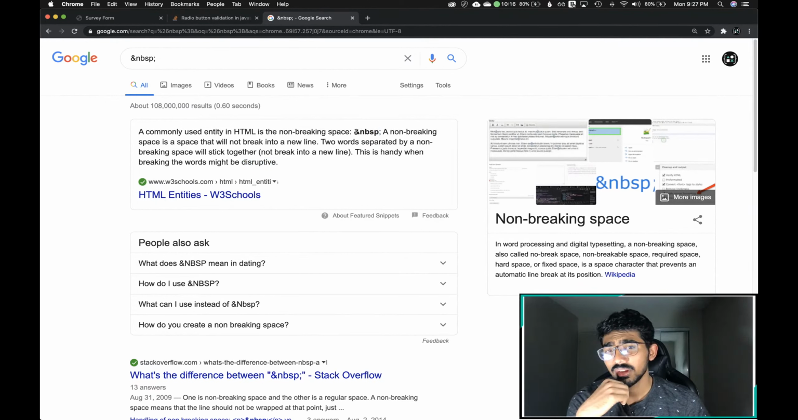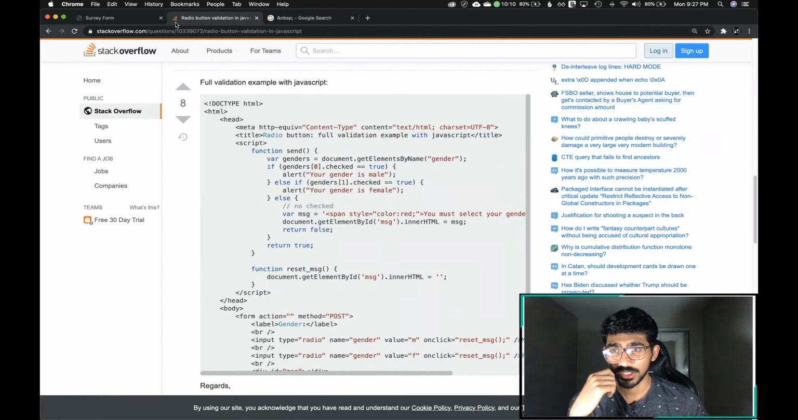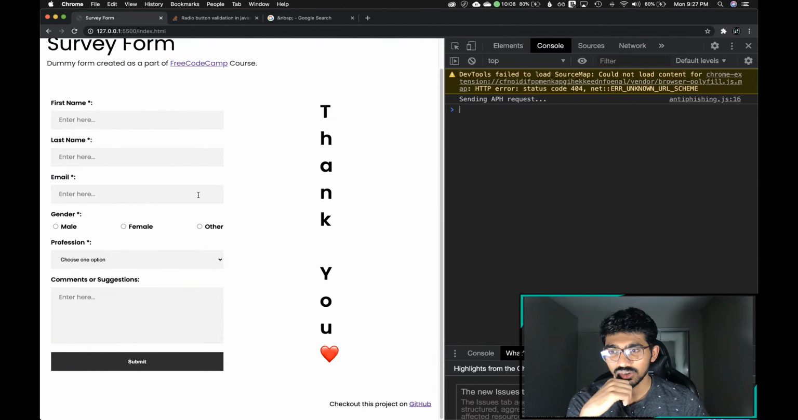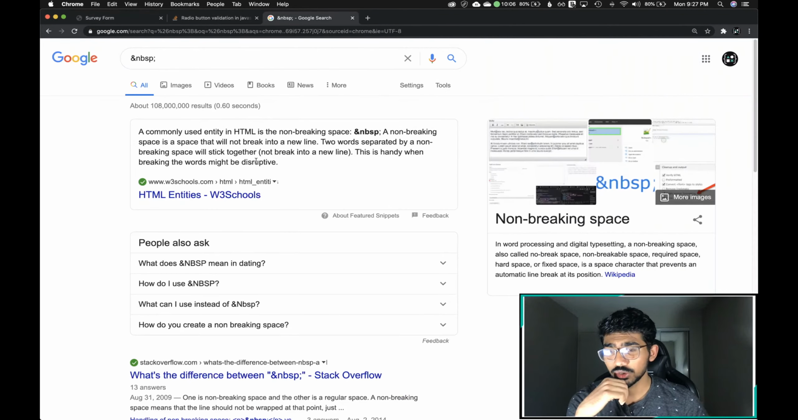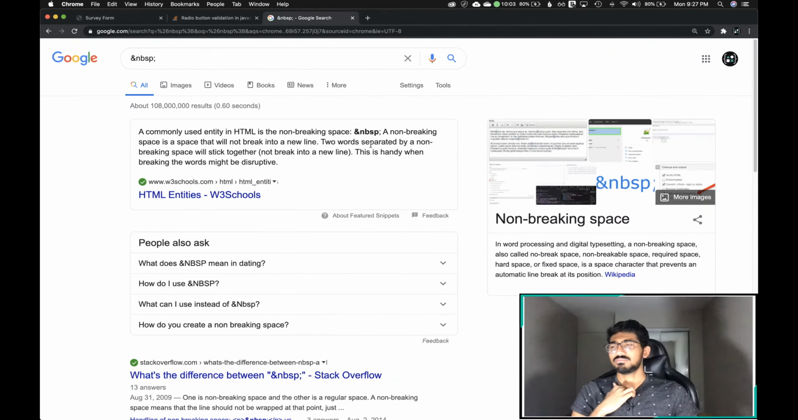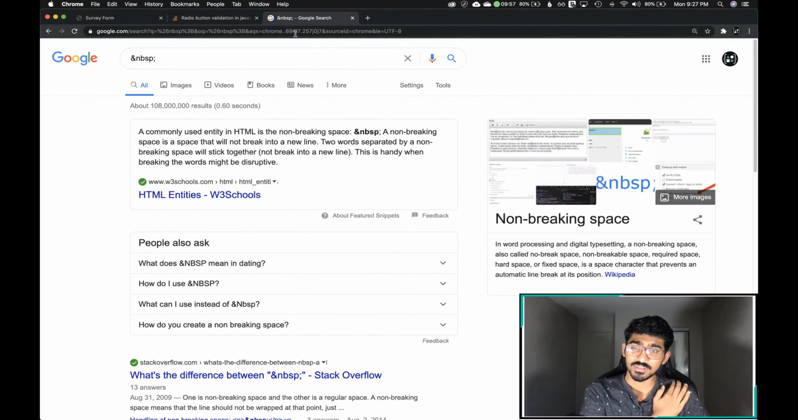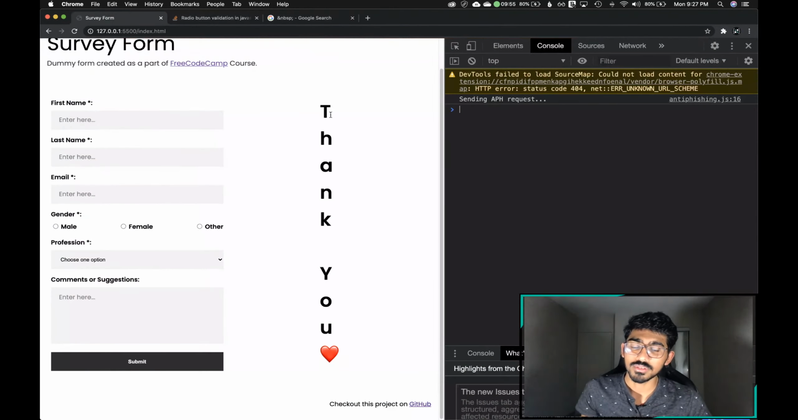I don't think we need this entity in this case, so that's fine. But yeah, it's good to know. I never knew that. I thought it was just a blank space like the usual space. I never knew that it was a non-breaking space. So it was good to know.